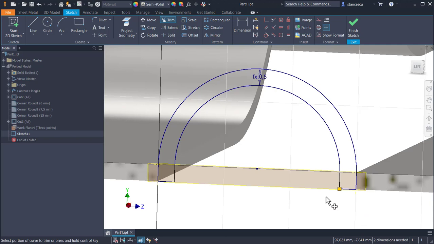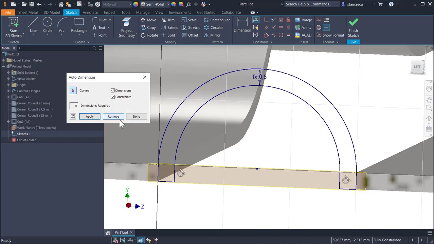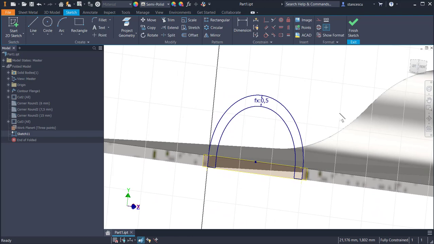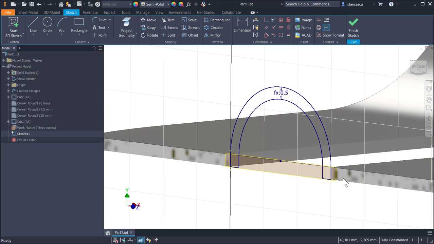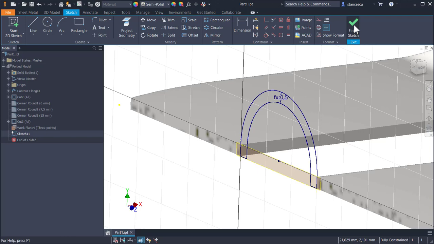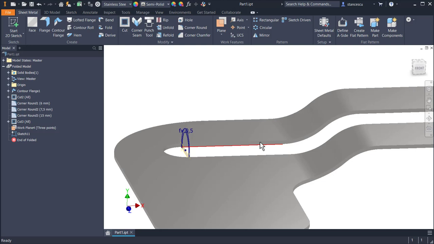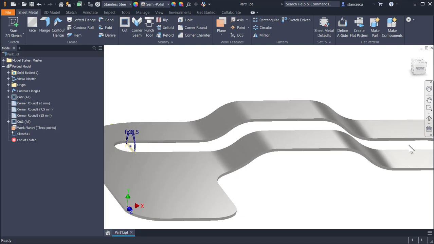Two dimensions needed. Let's see what are that dimensions. Apply. Two tangencies. Remove, and I still have zero here. Done. Good. We have a profile. I don't have any normal line, only construction, only points. Finish sketch. Now I want to move this, to sweep this profile over this contour.